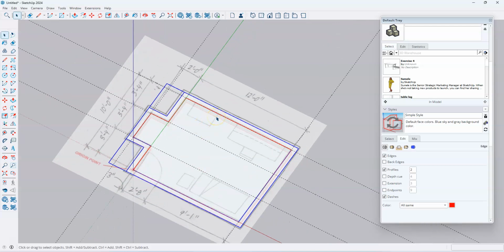We are still on step number 6. So at this point, we should have 2 groups. One for the walls, one for the floor, and there's no other loose geometry in our model. Everything is inside of a group.